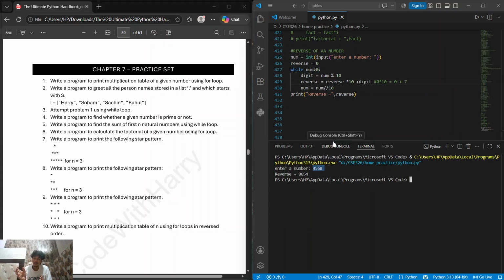Now the same procedure is to be done. Digit is equal to num divided by 10. Now num is not 4, 5, 6, 8 fully. It is just left with 5, 6, 8. So when 5, 6, 8 is divided, the remainder we get is 8.